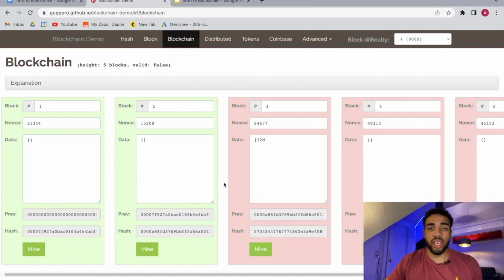So there are two things that come into play to make sure that our data is immutable. The first thing is hashing, and the second thing is the fact that each block contains the hash of the previous block in its data.